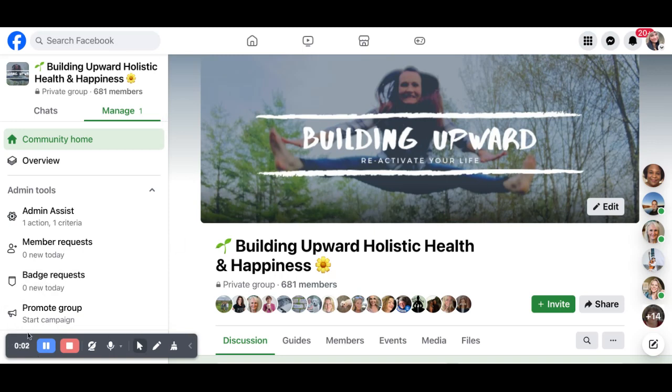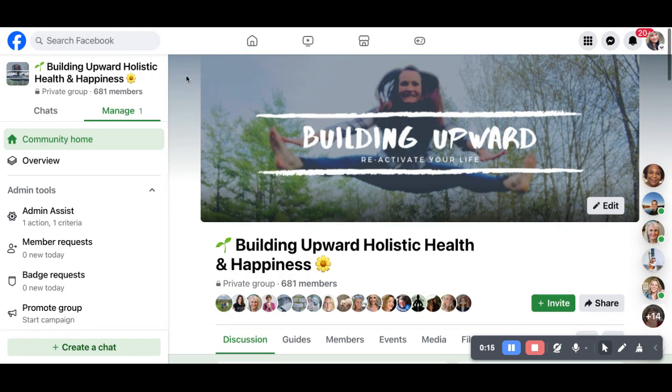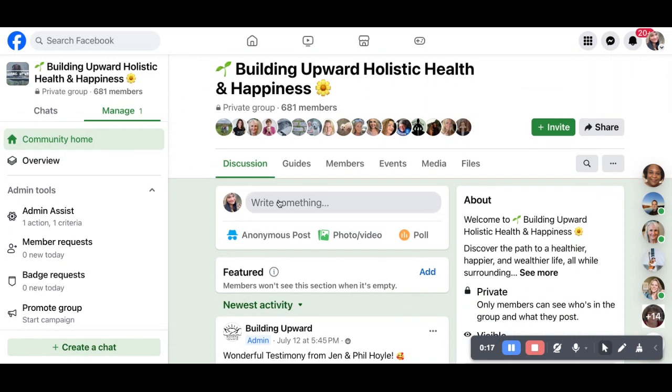To go live in a Facebook group using your computer and using your computer's video and audio or microphone, what you want to do is navigate to the group that you want to go live in. And you're going to want to come down here to the section where it says write something, as if you were going to create a post.